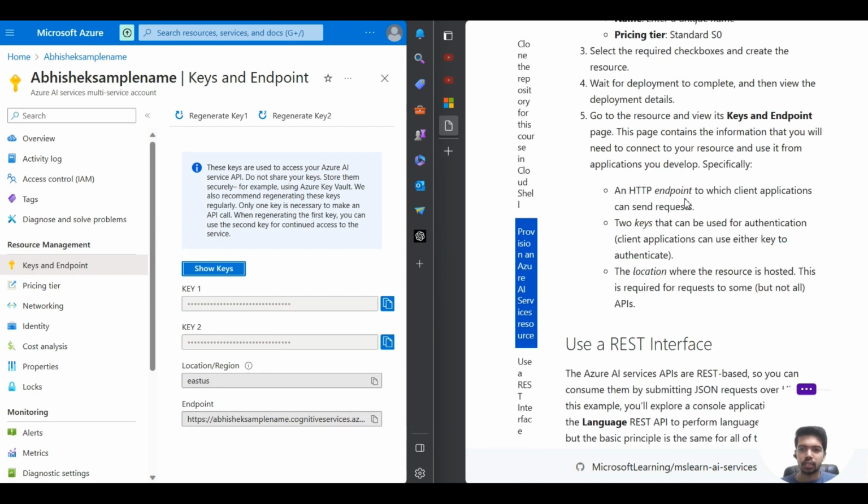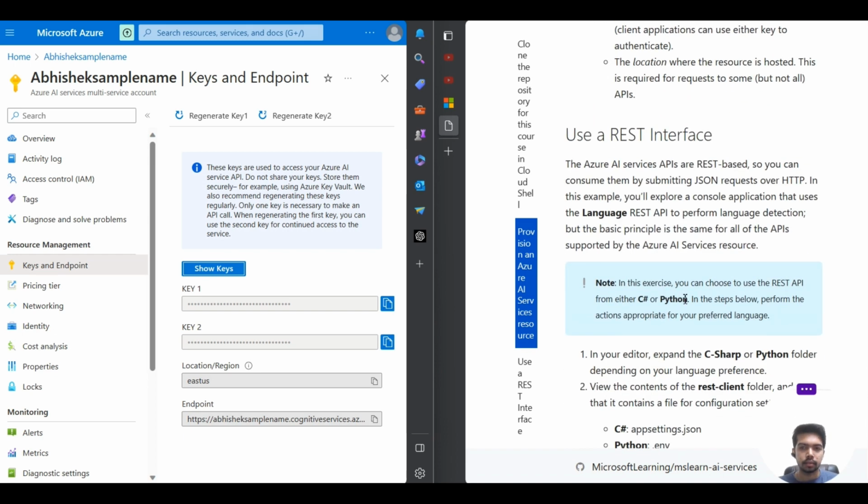Here you can see an HTTP endpoint to which the client application can send requests, and there are two keys that can be used for authentication. The client application can use either key to authenticate, and there is the location where the resource is hosted. This is required for requests to some APIs.